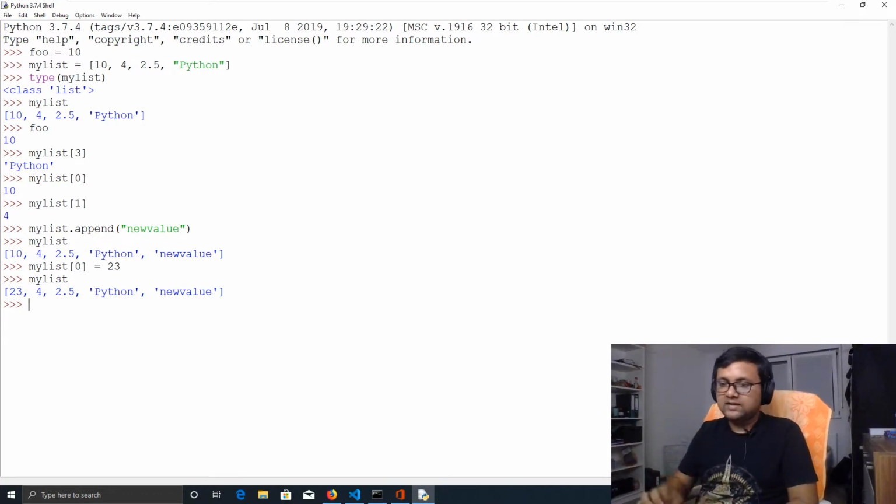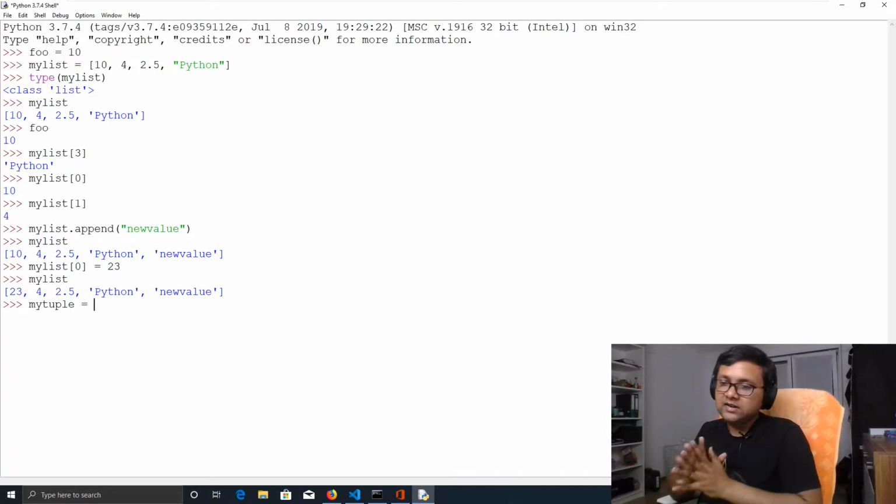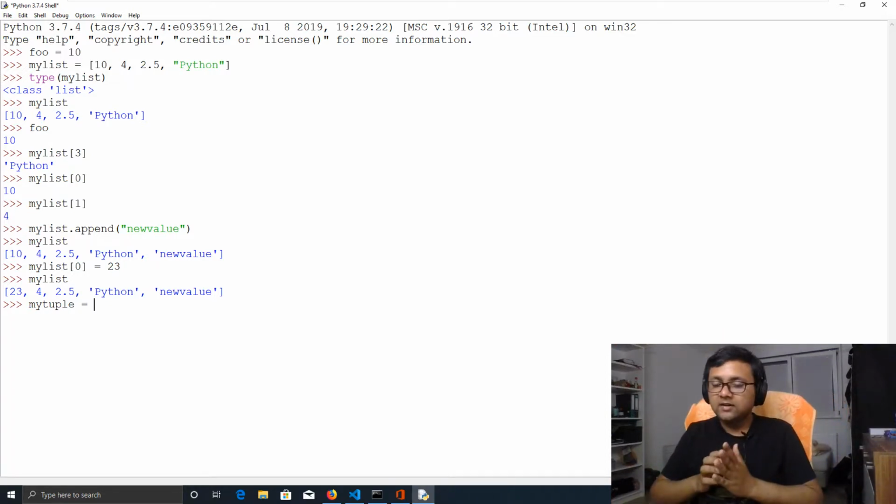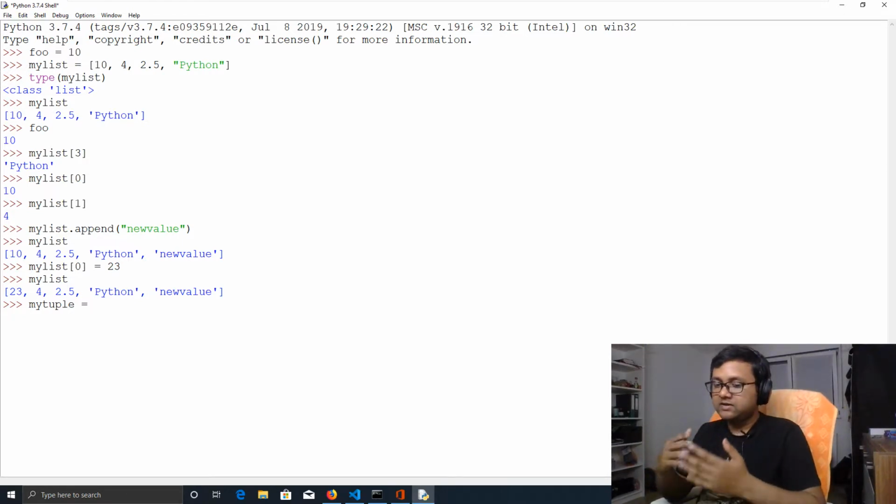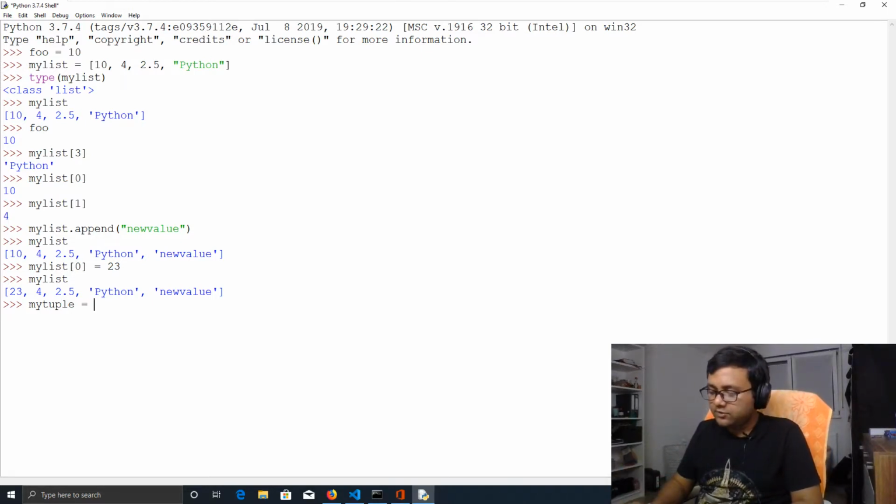So let's create a tuple and then we will see what happens. So let's say my tuple, of course. I am choosing these variable names because there is no context here. So of course, as I said, you should choose variable names as appropriate in the context. Find the best variable name you can. So my tuple, and tuples are defined using parentheses. So you can do the same thing. We will basically copy and paste our first thing.